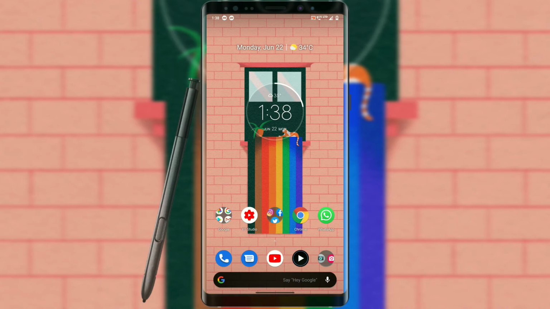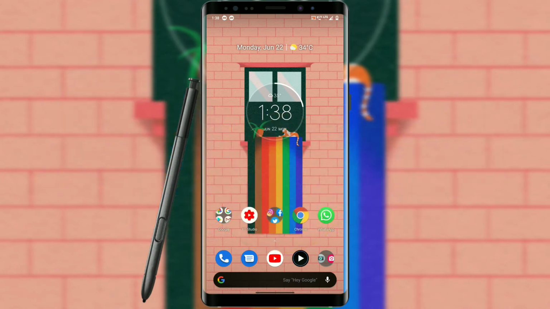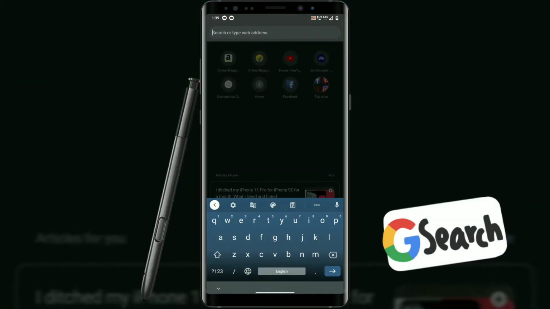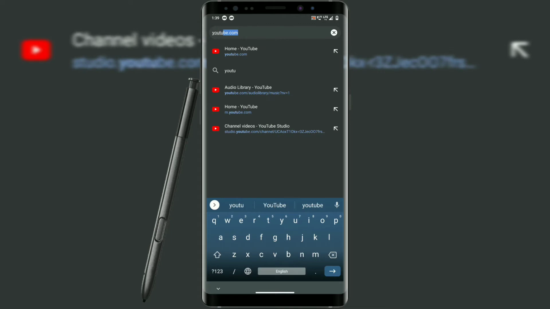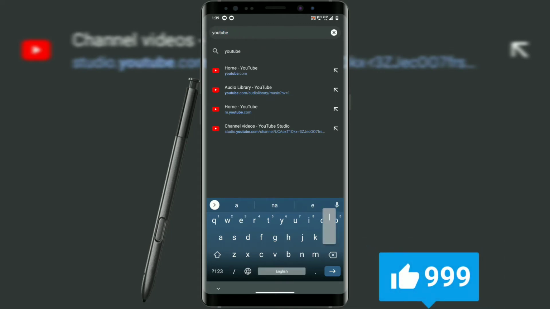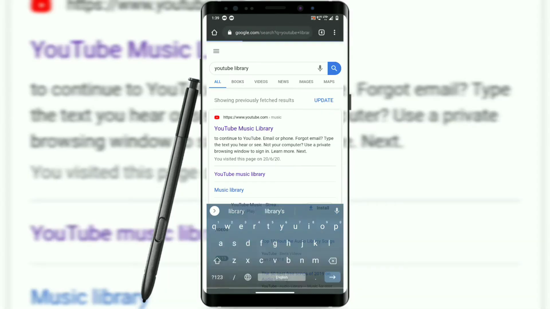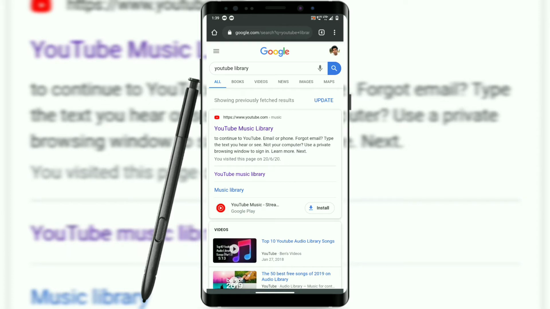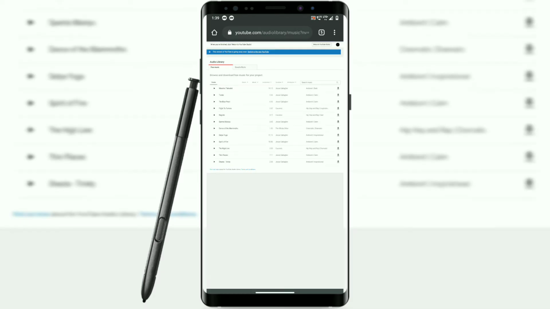At first, you have to open any browser on your phone or on your PC. Now I am trying on my phone. I am opening the Chrome browser. Look here. Now you have to type here "YouTube library", and then search it. After searching, you have to click the first link. It will redirect to the link via YouTube.